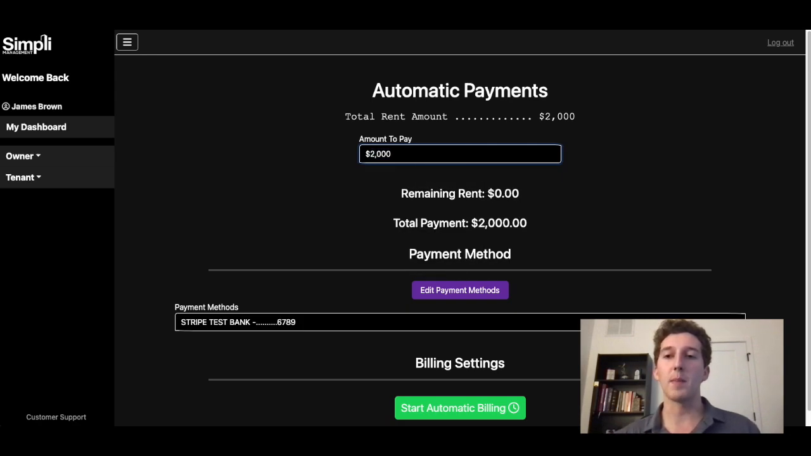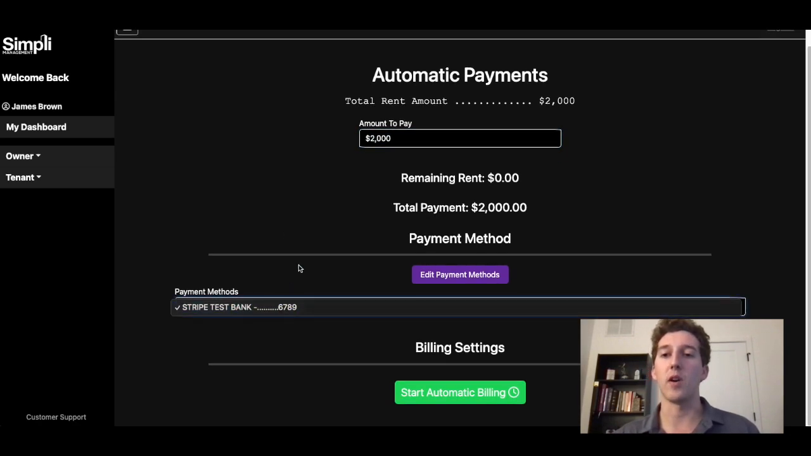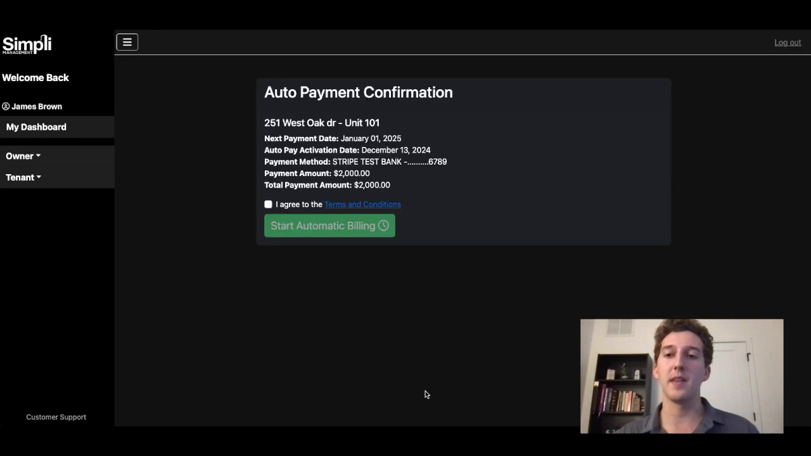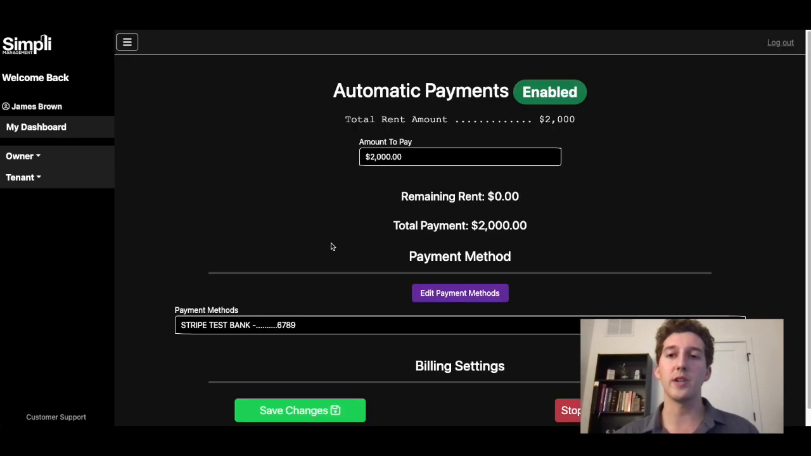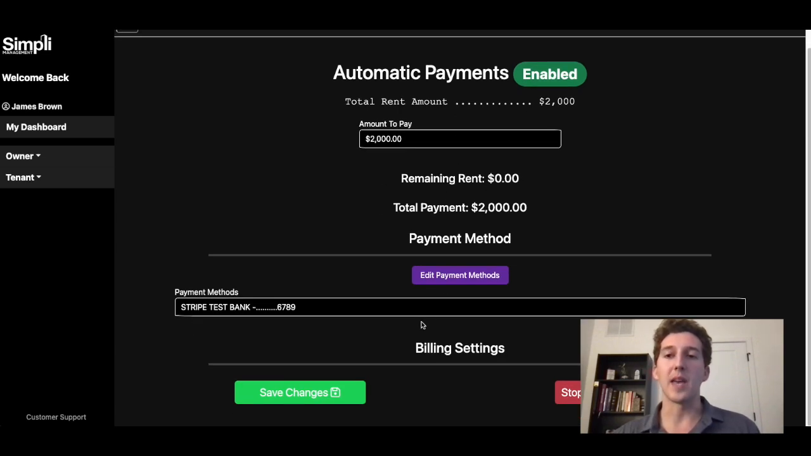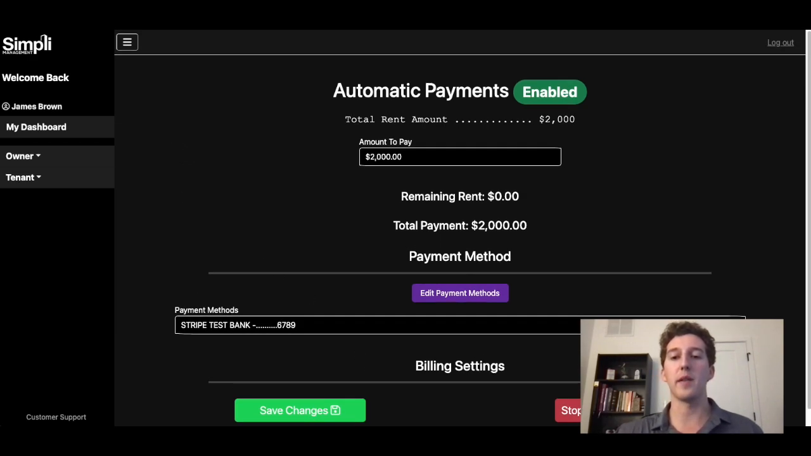So setting up automatic payments, we'll go ahead and put in our monthly payment amount, select the payment method, and then start automatic billing. We'll go through and confirm all the information. And then just as easy as that, we've set up automatic payments. So now on a reoccurring basis, automatic payments will be made every month to our landlord.